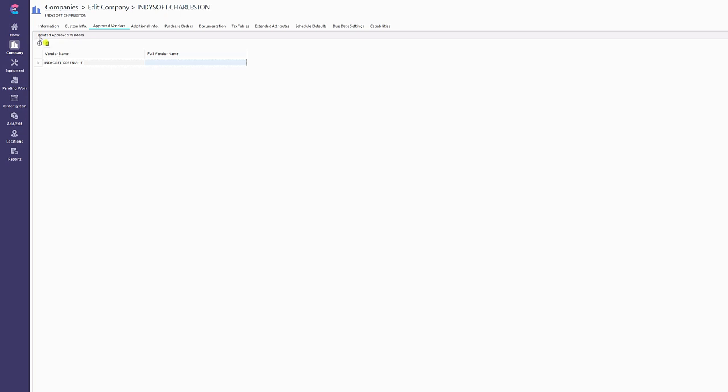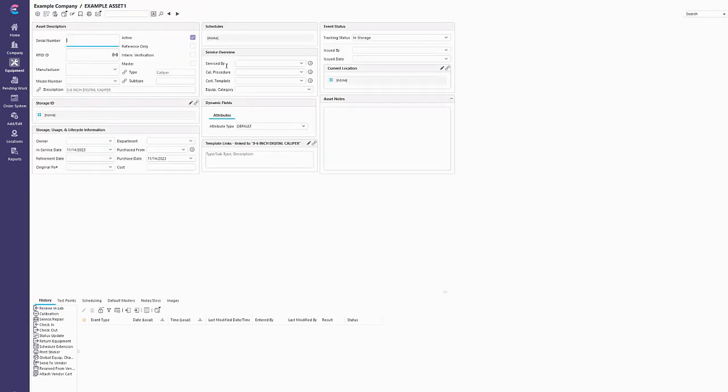Now, if we removed related or approved vendors from here and go back to the equipment view, notice all of those vendors will pop up. So this setting is more along the lines of, like I said earlier, if these approved vendors exist under that company in that table, then it will be enforced and you will be locked down to only those items.